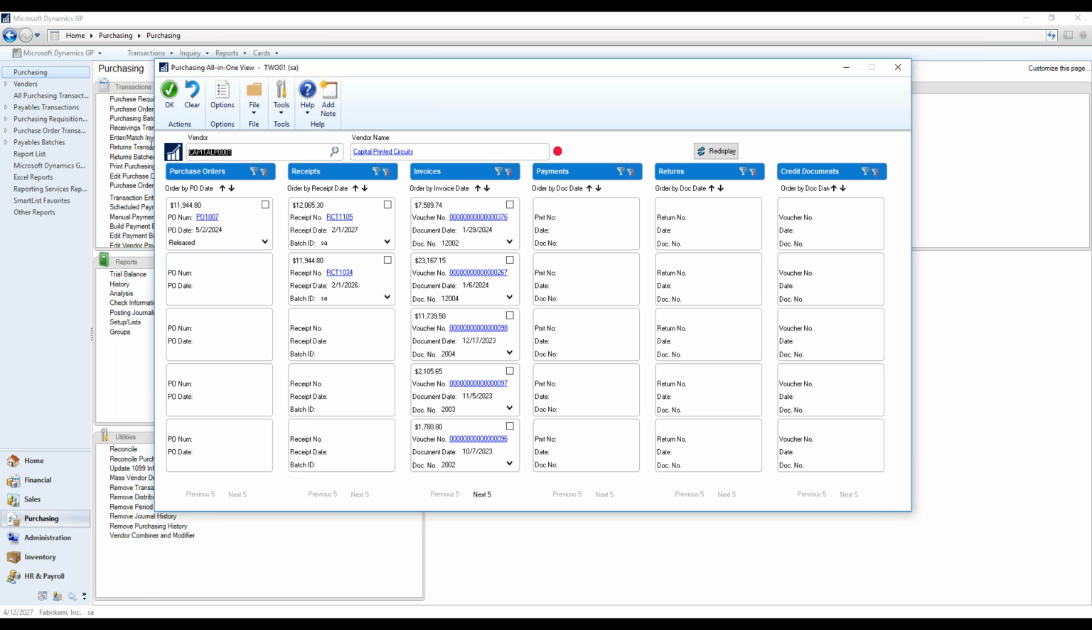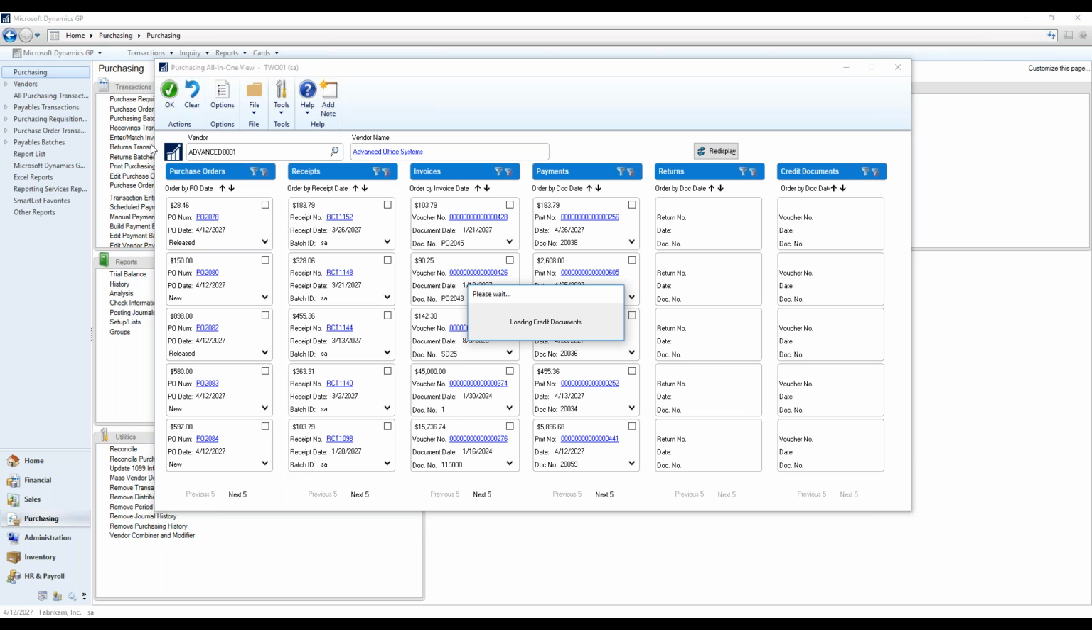And so let me go to one that has a little bit more information here. So this particular Advanced Office Systems, if you're not using this window, by the way, to look at your vendor data, if you're still using the old style window, I would strongly encourage you to start using this all-in-one view. So you'll fall in love with it in maybe 2 to 3 minutes, tops.